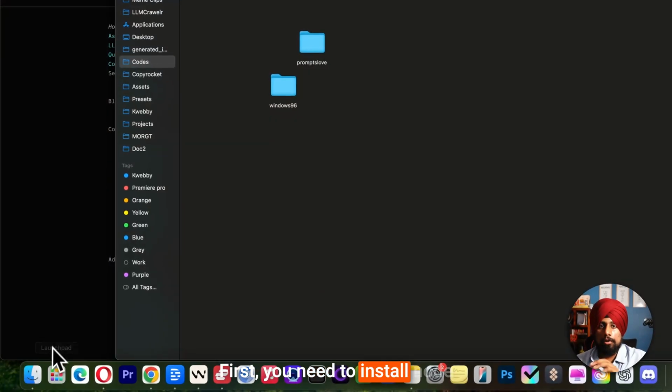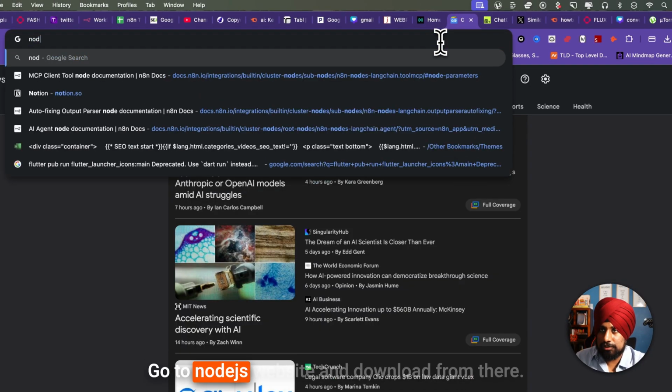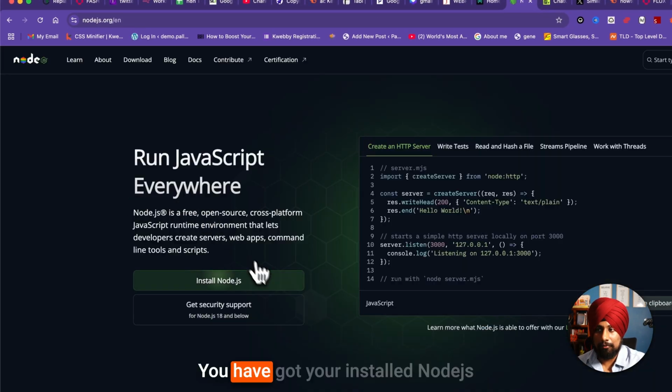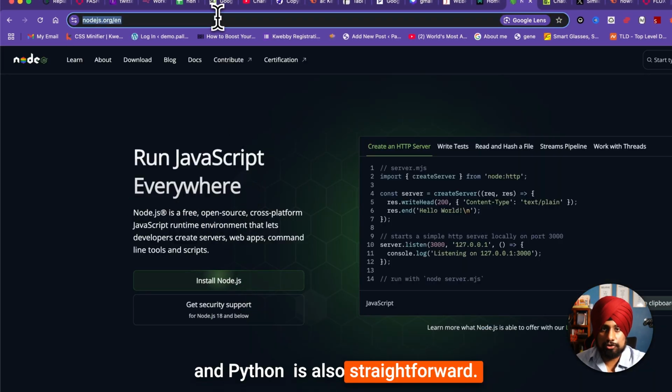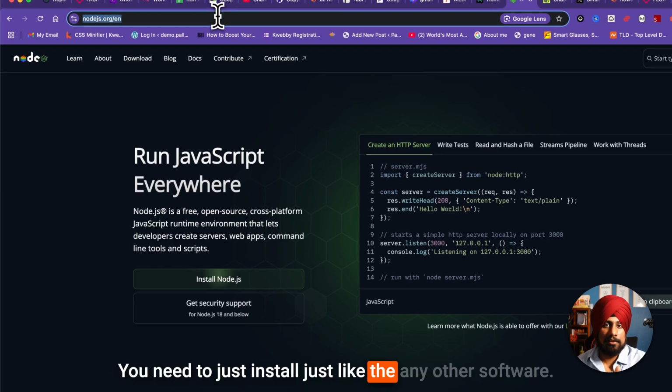First, you need to install Node.js and Python on your system. It's actually very straightforward. Go to the Node.js website and download from there. You have got Node.js installed, and Python is also straightforward just like that. You don't need to have any knowledge for that. You just need to install it like any other software.